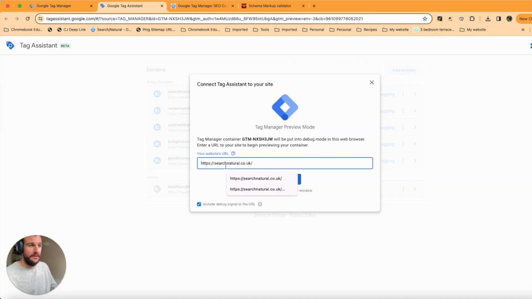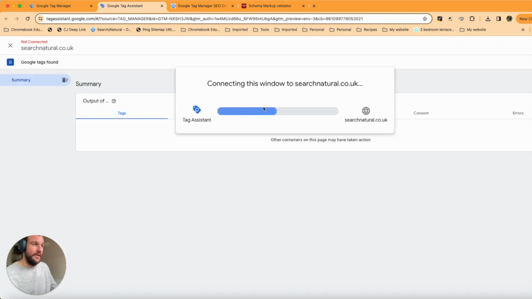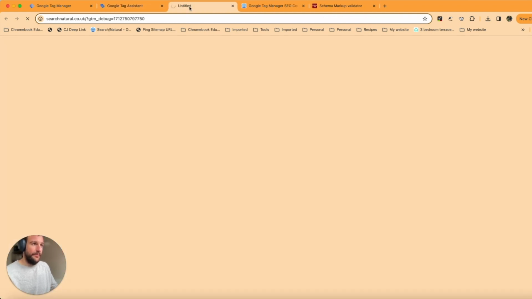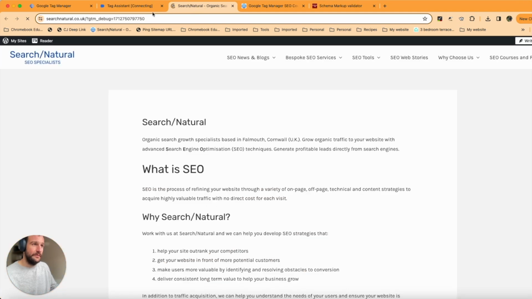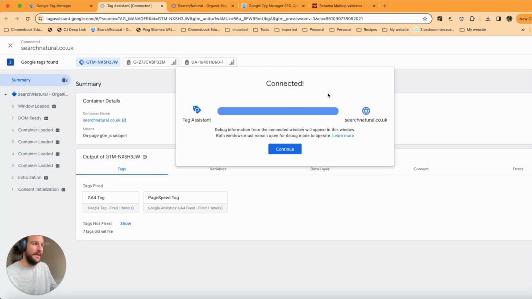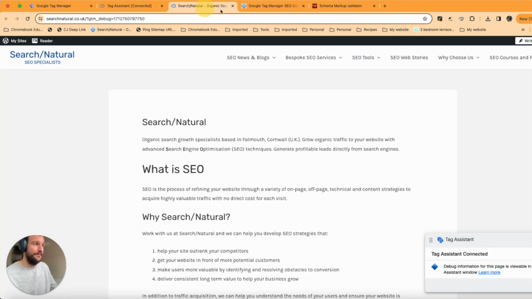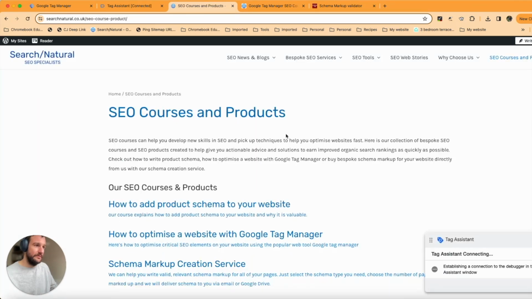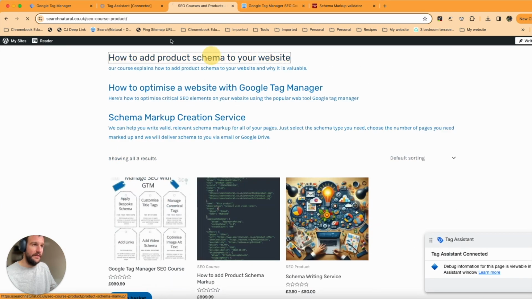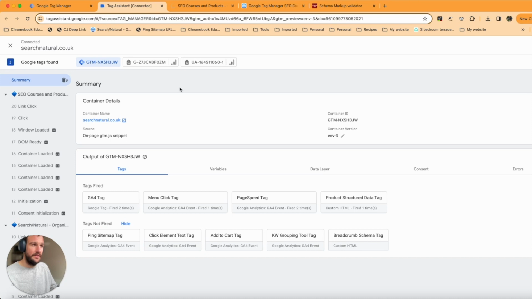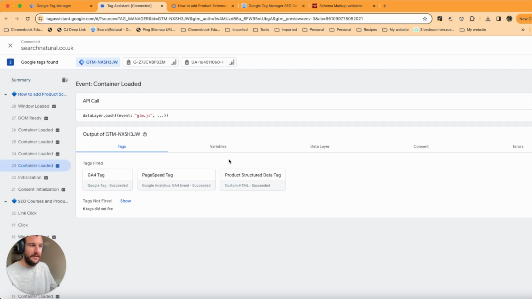We're going to click on, so that's what we want to load up. You'll get a new window with the site and the URL you entered, and you'll get a message saying connected, which is good. That's what we want. SEO courses and products. We're going to click on a product and test it. And we're going to see container loaded, and we're going to see that our tag is fired.